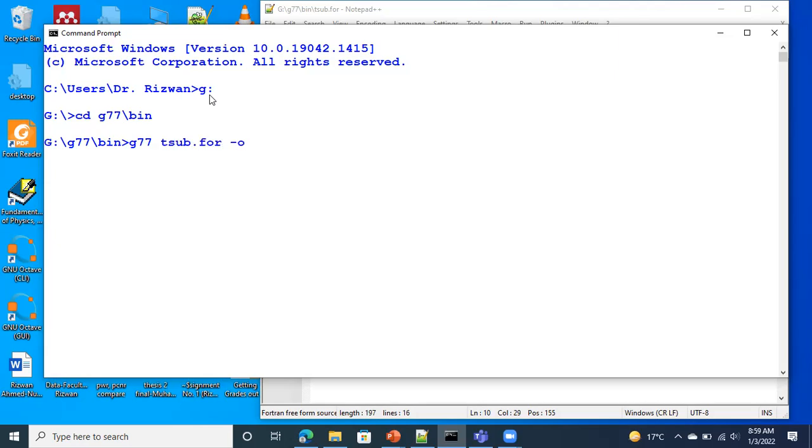So G77 compilation command tsubroutine.for -o, and I write tsub.exe. I'm really surprised many times that whenever I compile the first program in a new session, it takes so much time. But in the next go, it does not take so much time, right? So tsub.exe.